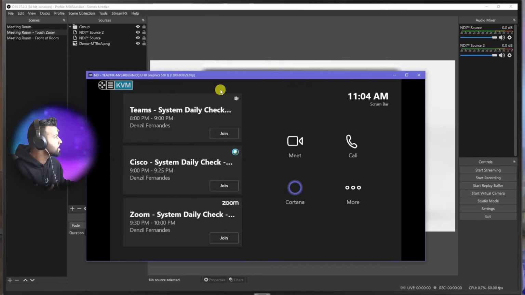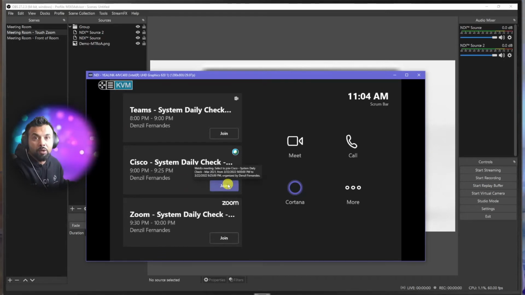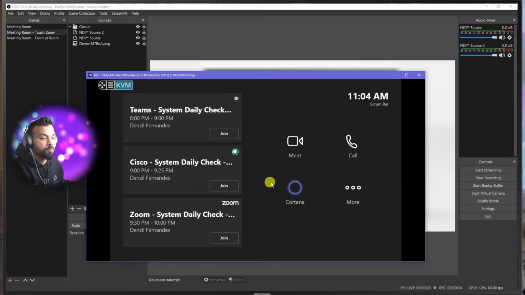That's already been selected. In addition, I have the KVM option. If I click on that, that allows me to take control. As you can see, I put my mouse over the join button. I'm able to click on various aspects of the system.